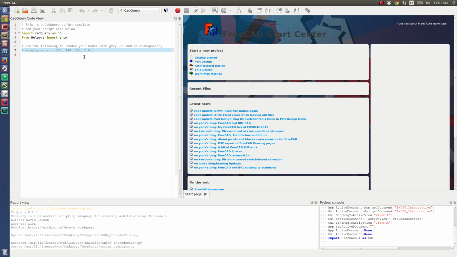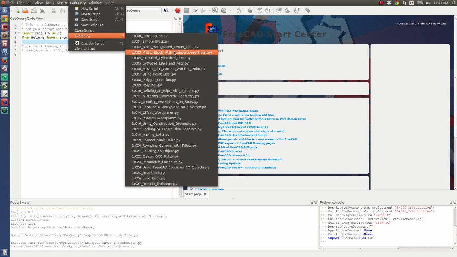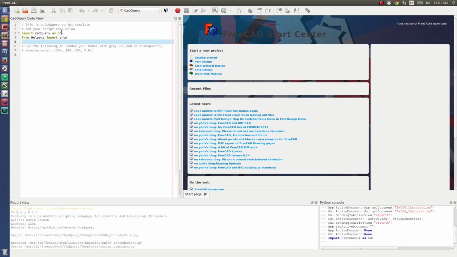So we'll go ahead and get started here with creating our simple model, which is actually what I'm going to walk through, in the examples under the pillow block with counterbore holes example here. So you can open that. Mine varies a little bit because I use things like this CQ import alias and things like that. But with CadQuery being a scripting language, you can define variables and then use them later in your script.